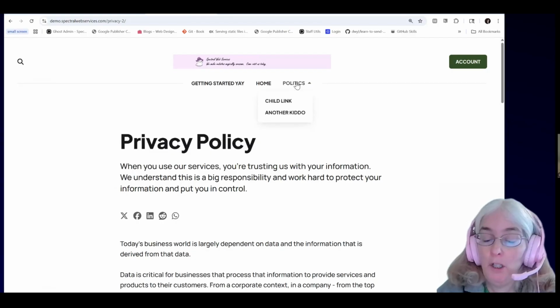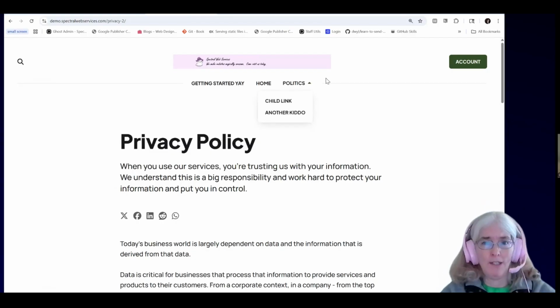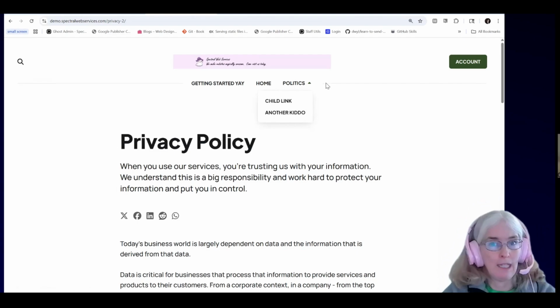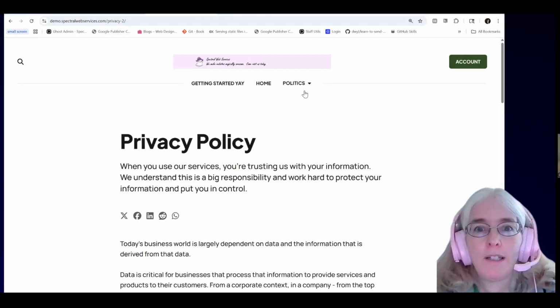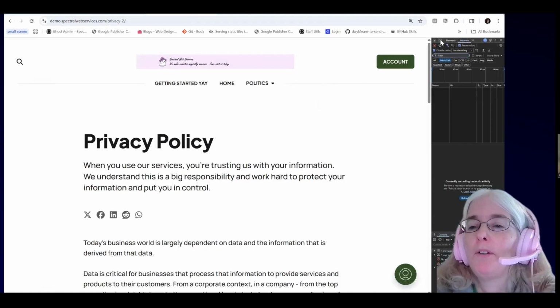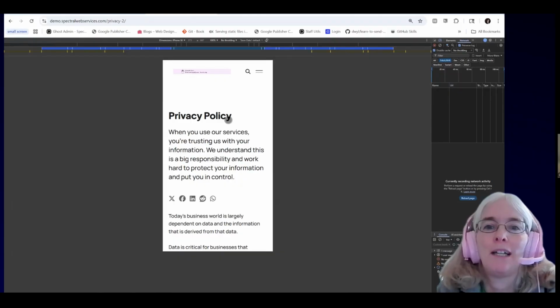These are click to open drop downs, not hover drop downs, because they tend to be a little bit more accessible. If you want hover drop downs, that's an option too, but you've got to think about how people on tablets are going to interact with that. Okay. And let's go ahead and see what it does on mobile too. So we'll turn our mobile mode on for a second.